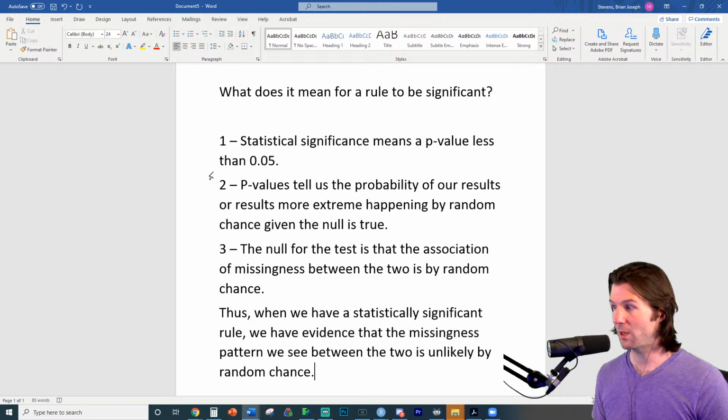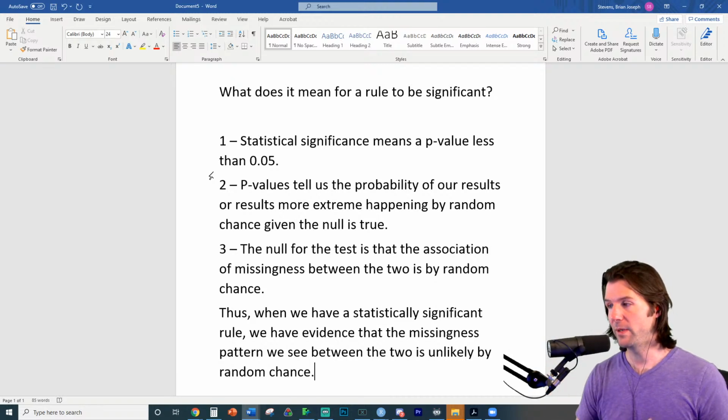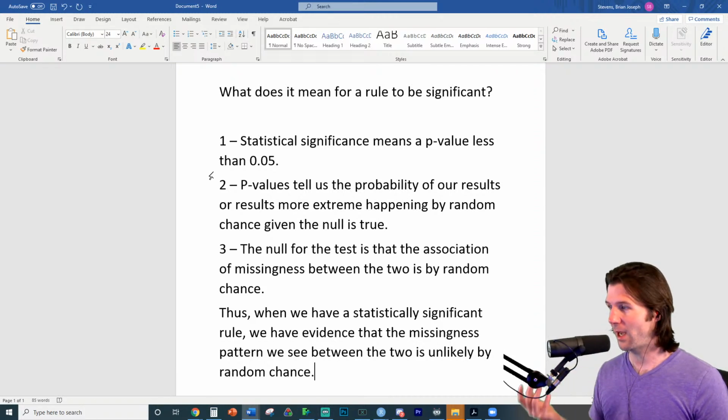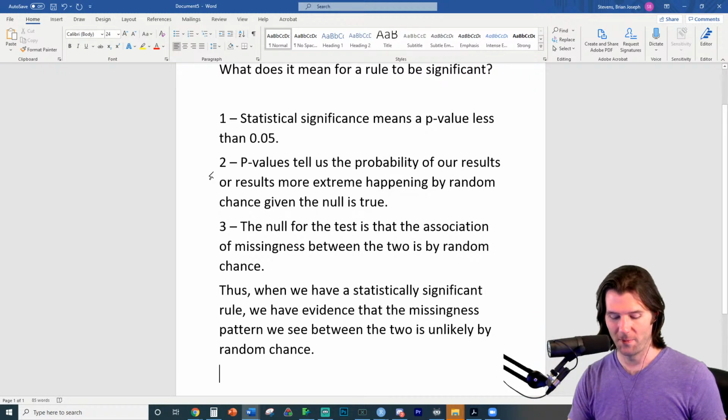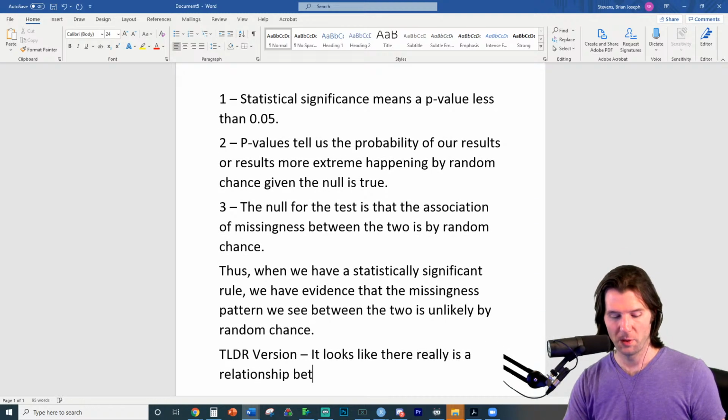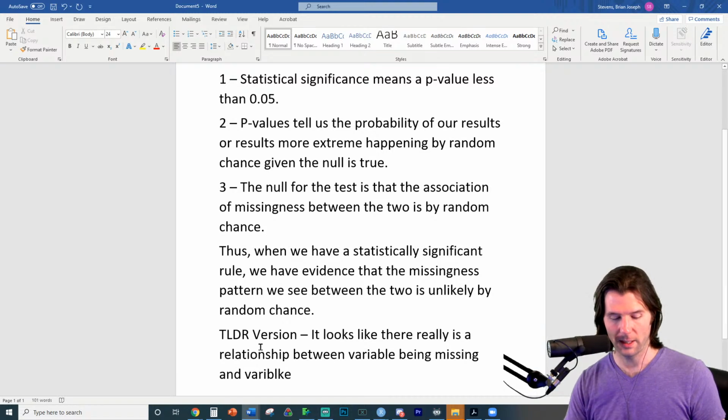So what does this mean when we have a low p-value and thus a statistically significant rule? It means that this association of missingness that we saw between the two variables, or the two columns, was unlikely to occur by random chance. In layman's terms, it looks like there really is a pattern to missingness here. Let's go with the too long, didn't read version. It looks like there really is a relationship between variable 1 being missing and variable 2 being missing.